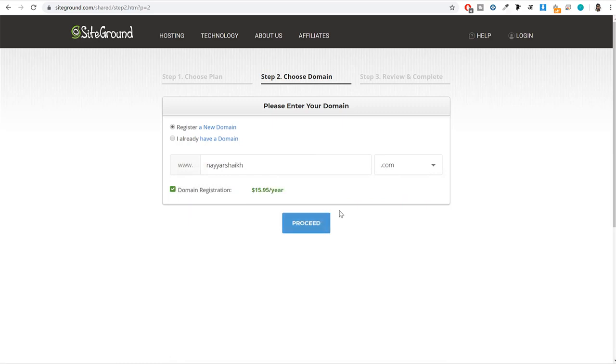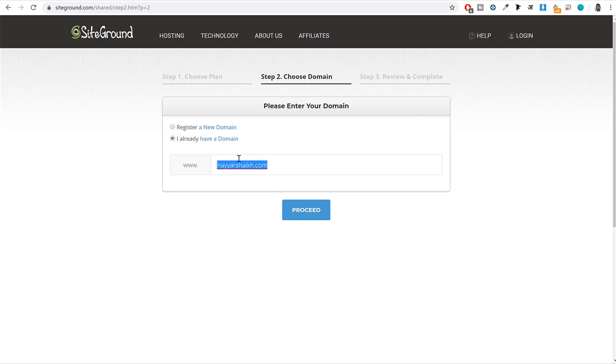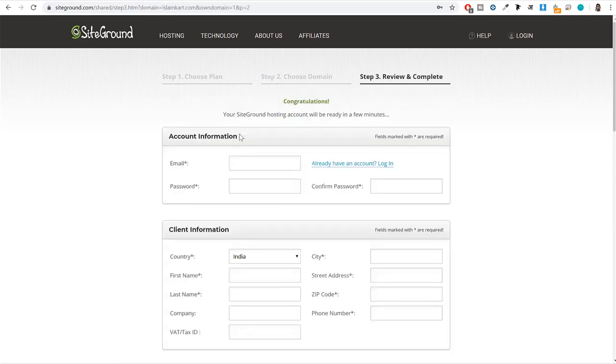Now, if you have already registered a domain name somewhere else, like on GoDaddy or Namecheap, you can select the second option, I already have a domain name. Enter the domain name which you have registered on GoDaddy and click on Proceed. Now over here, first of all, you have to enter your account information. In account information, you have to enter your email address and password. So it is very important. Whatever email address and password you enter over here, this will become your login credentials. So whenever you want to sign into SiteGround cPanel, you will be asked for this email address and password. So make sure to remember that.